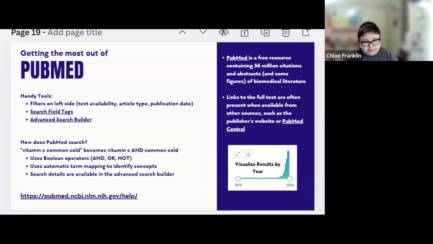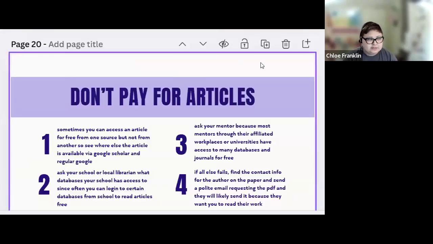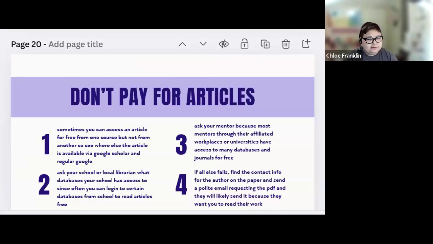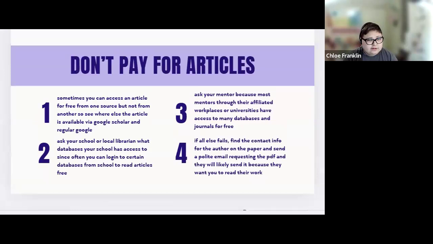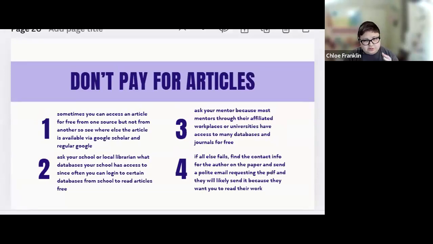A really cool feature, I think, of PubMed is that you can actually visualize the results by year. So if you want to see what year a specific field that you're interested in really took off, you can see when there's that spike in number of publications in PubMed. PubMed searches are really useful. It automatically uses term mapping to help identify concepts. But increasingly, people are also using AI tools to replace some of these advanced search features. But I still recommend checking out how to do those things with PubMed and Google Scholar, especially since many schools, high schools, do have policies where you're prohibited from using AI.